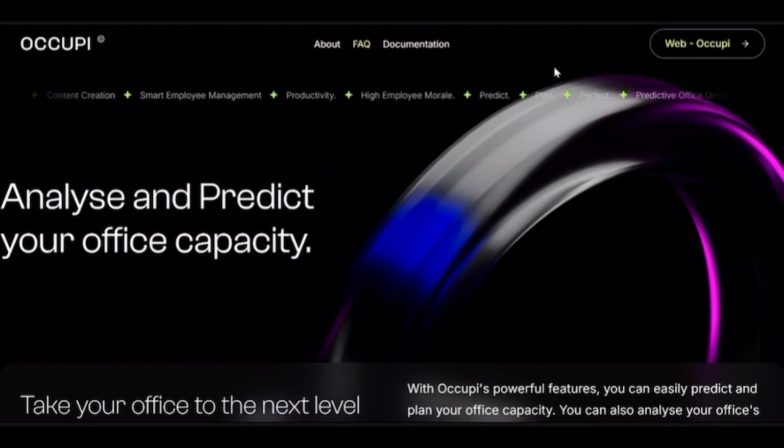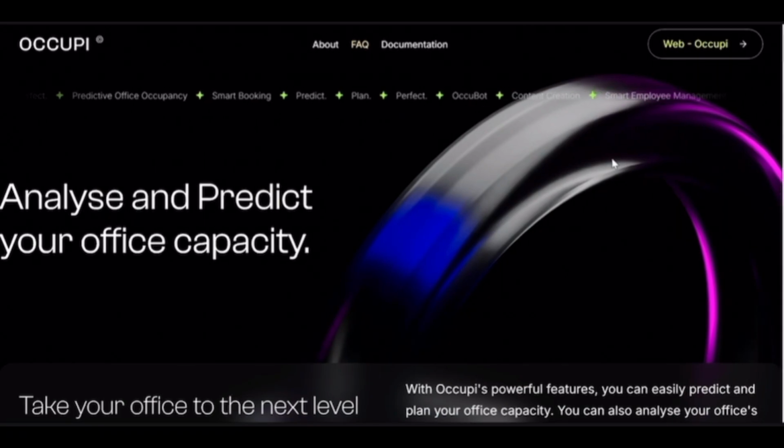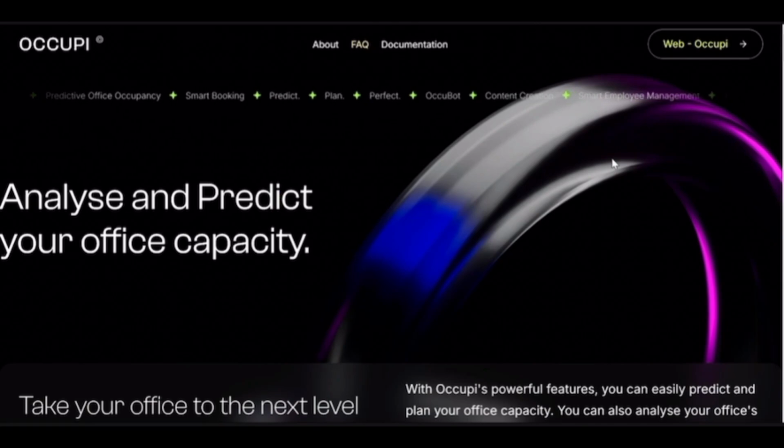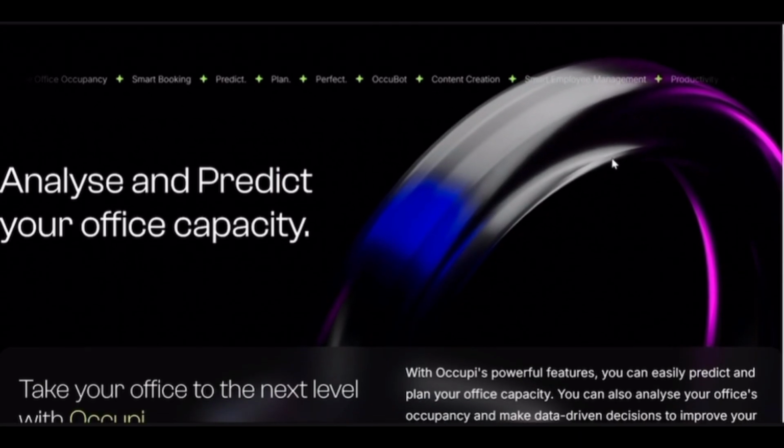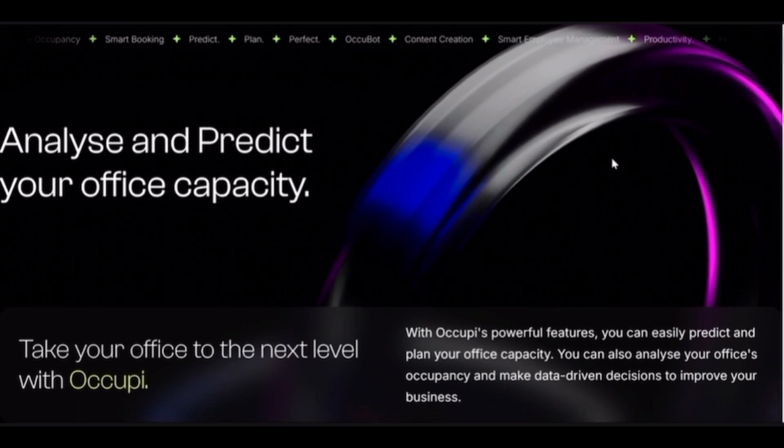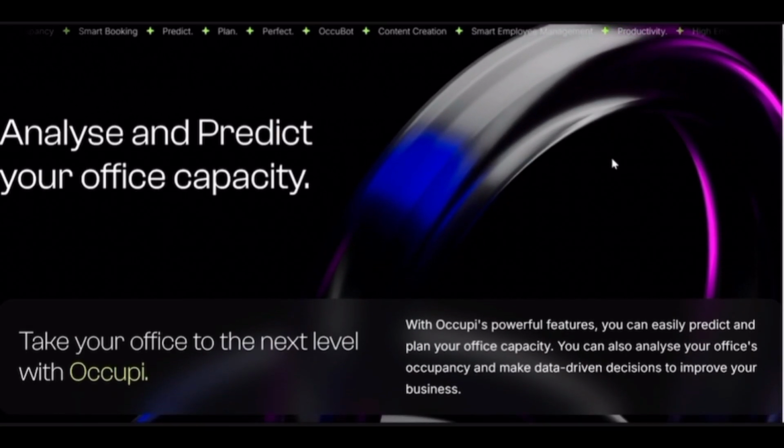As we log into the Occupi mobile platform, my team member will guide us through the key features that make Occupi an essential tool for modern workspaces. He will now further explain more information on Occupi Mobile. Let's begin.